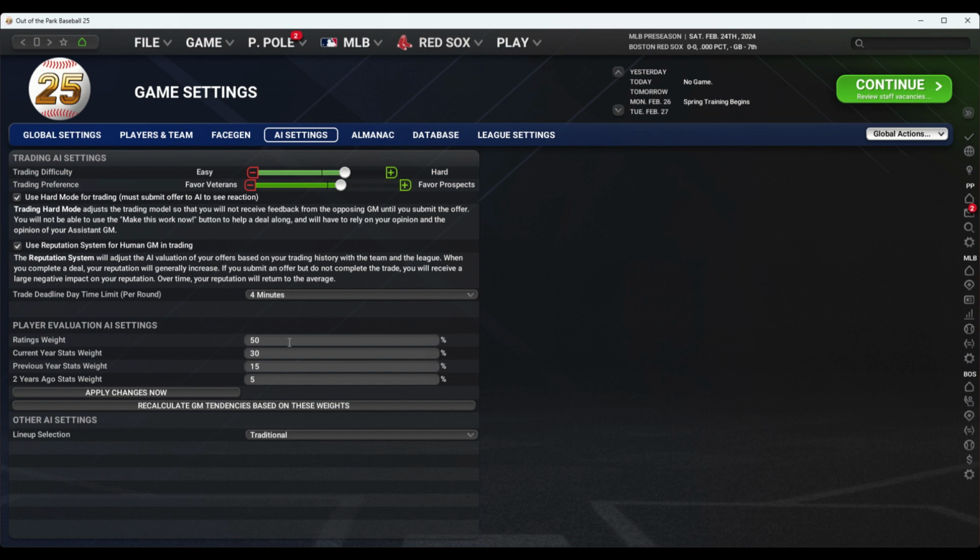you can take advantage of the AI because they're doing other things. So we're gonna go 100% on ratings. This is how the AI sees the players. They base it off of ratings, okay? And what this does is make it tougher for you to fleece the game.